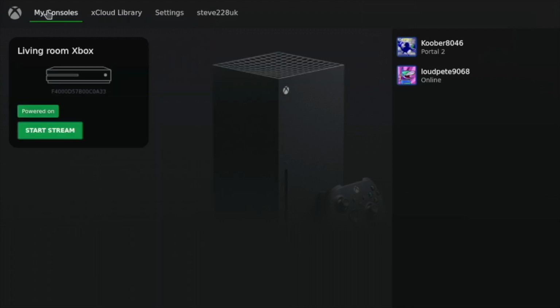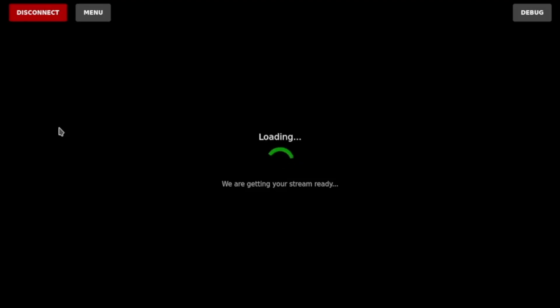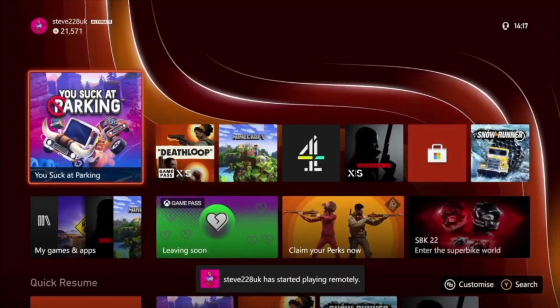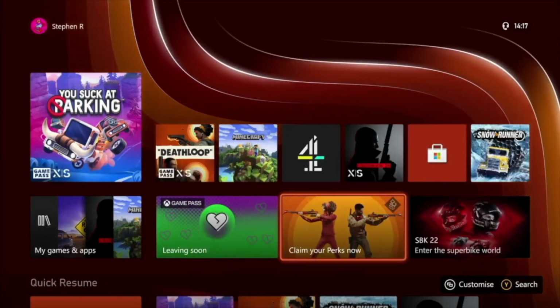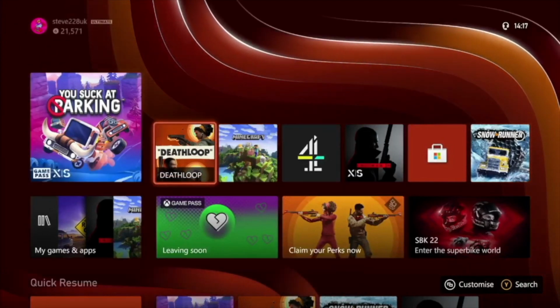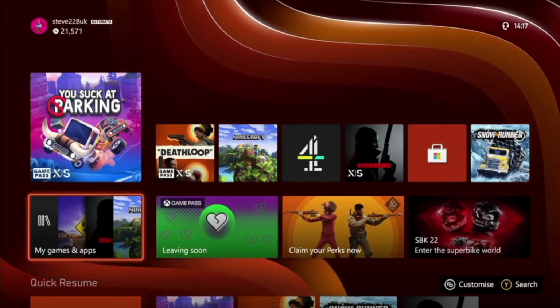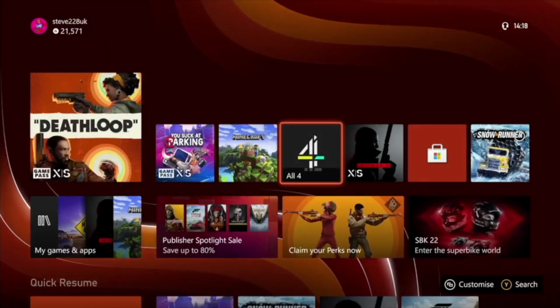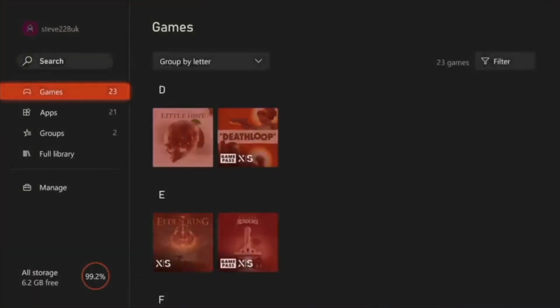Now, I can also go over to my consoles. And from here, I can start a stream with my local console over my local network. So you'll need to go in and follow the instructions on the Greenlight readme if you haven't set up, or if you've turned off game streaming from your Xbox. By default, it's already turned on. But you can see here I'm logged into my local Xbox and the latency is significantly better than it is over xCloud.